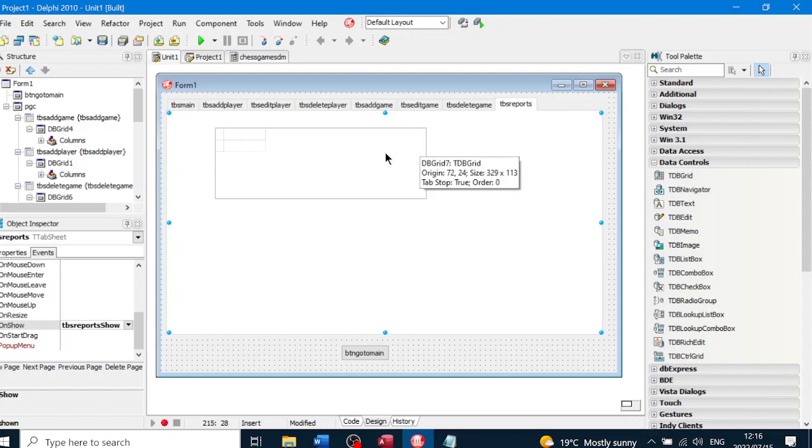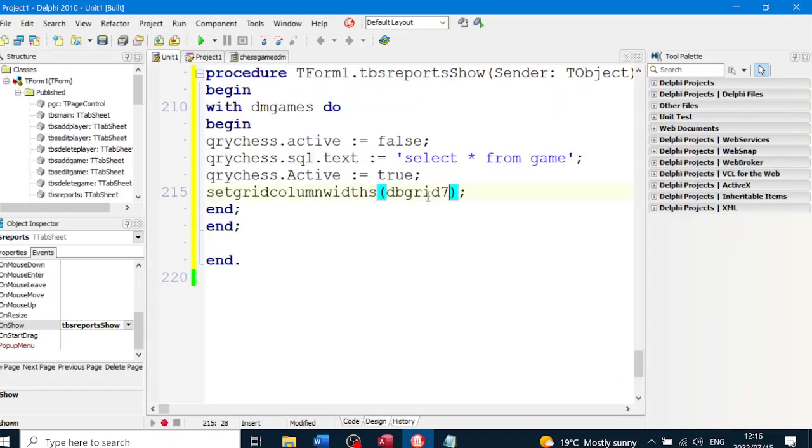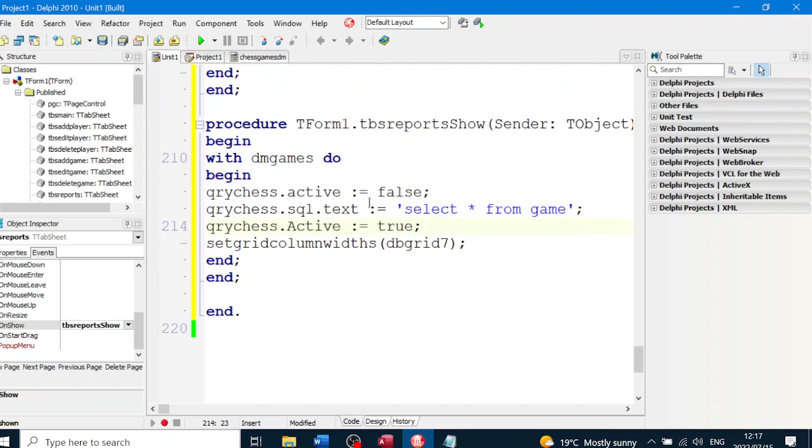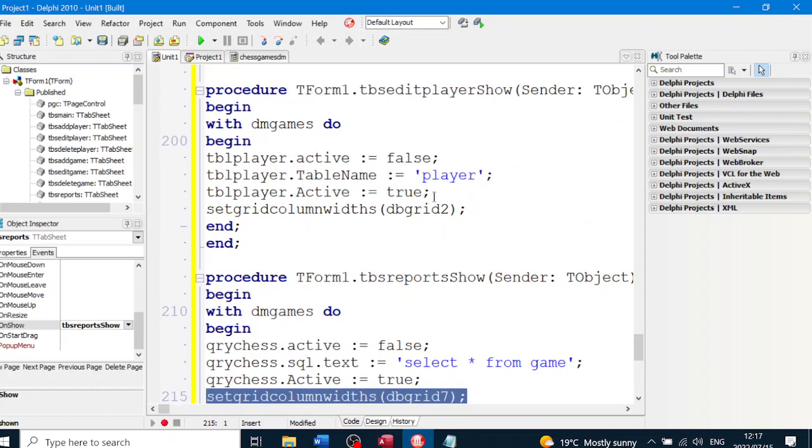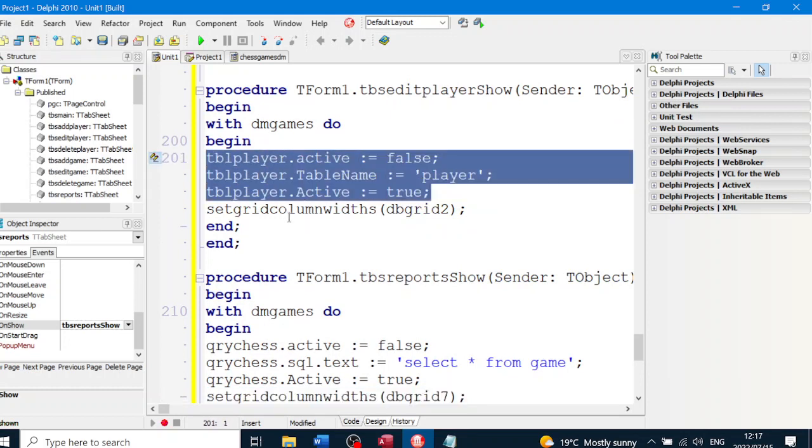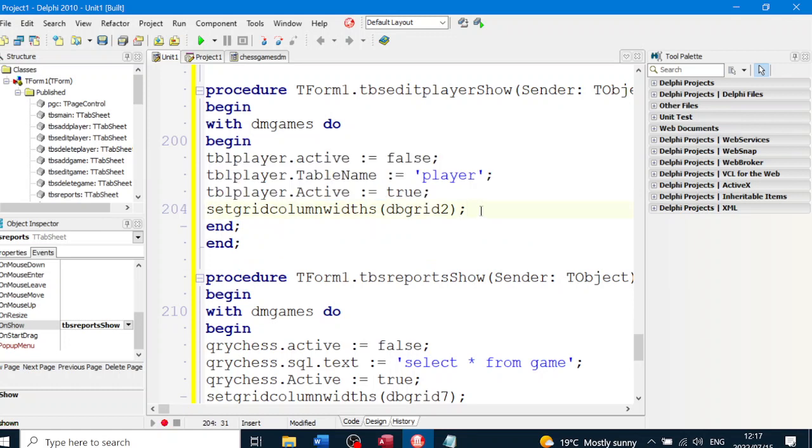Now the reason why we're doing this is because these database grids cannot be used if we don't say the false and true, the active, false and true. When we write a query, use the active property of the query false, and SQL.text select the text in inverted commas, SQL.text query.active equals true, and then you can call set grid column width. You can't call set column widths if you don't do this first, disconnect and connect. Otherwise the set grid column widths won't work very well.